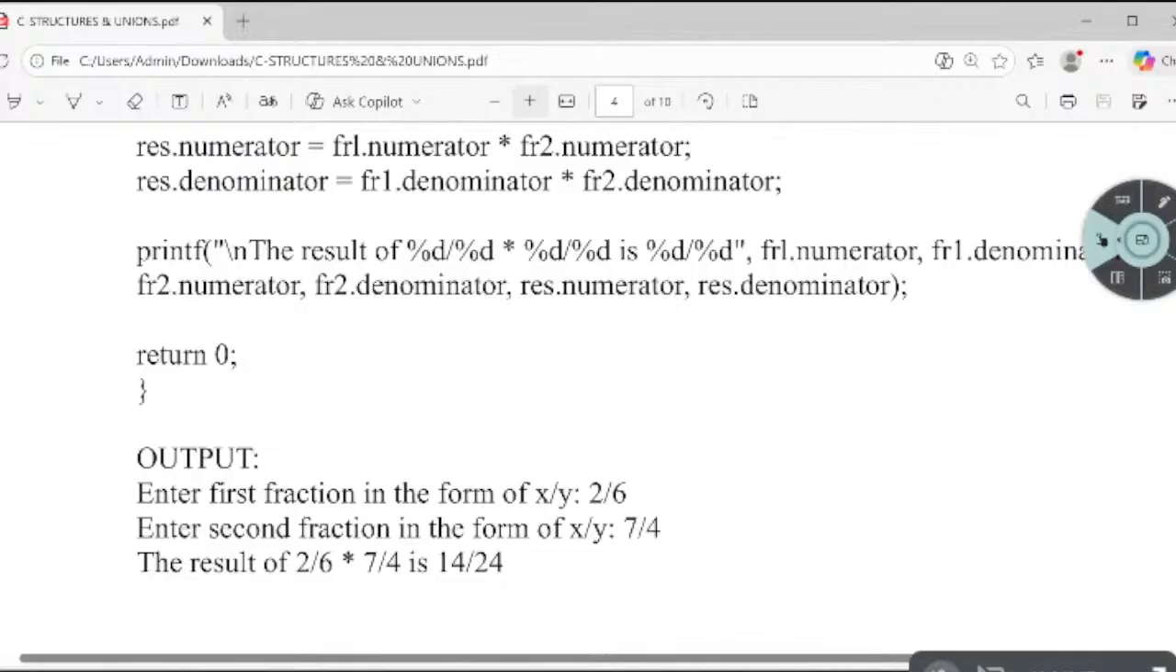And declare the structure globally. When we declare a structure, create it as a global one. Global means outside of the main block. But when it comes to creation of variables, create the variables in the main function.